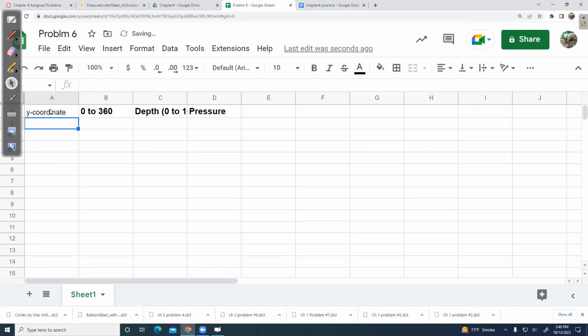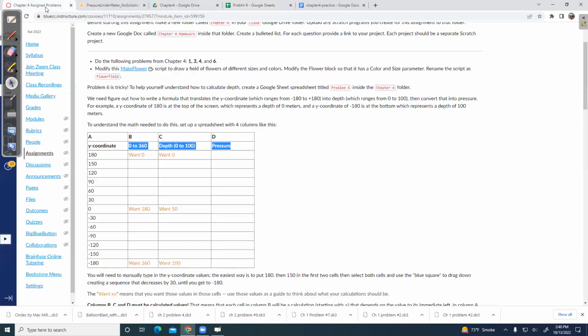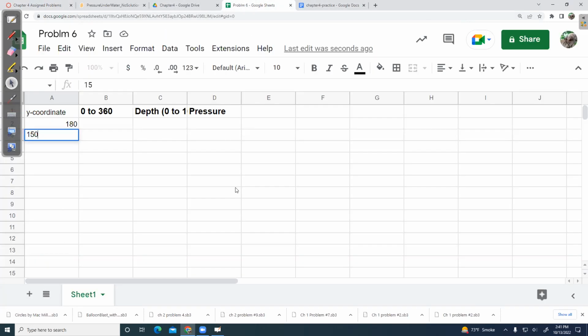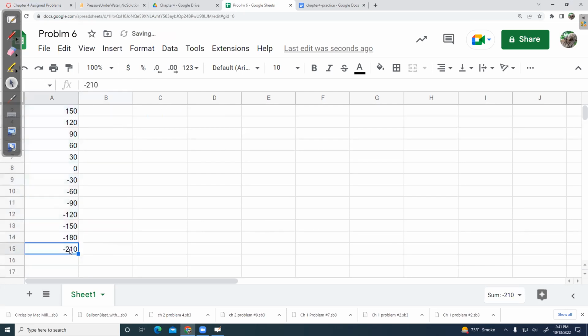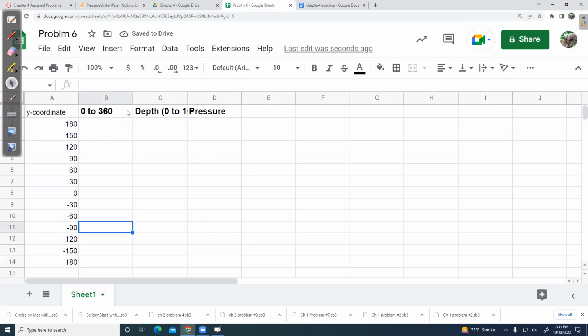All right, so my y coordinate starts at 180 and then drops down. And let's see, what did we say to do here? 180, 150, 120. I think that's a fixed pattern, dropping by 30. Remember I showed how to fill numbers before, so I can just highlight 180, 150, let go of the mouse, point to the bottom right corner, fill it down, and there's negative 180 down there. Okay, so I turned it from 0 to negative 360 by doing y minus 180.